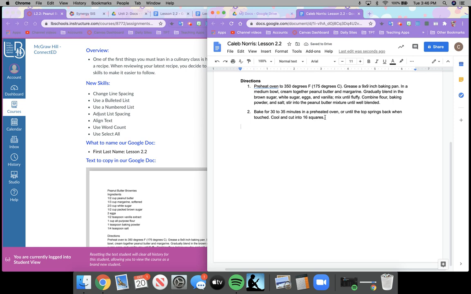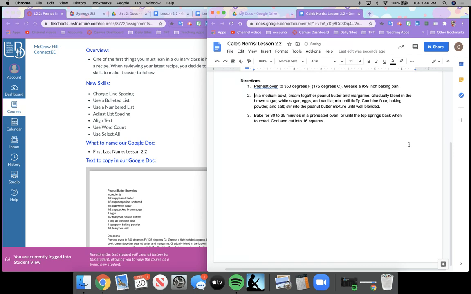And actually, when I read this, we should have more than that many directions. So I'm going to go up to here. And you know what? After the word pan, go in front of the letter I and hit return. There's another direction. And then we have, what else? In a medium bowl, we have preheat, grease, in a medium bowl. And then right here before the word cool. So we have 4 steps now, which is fine.